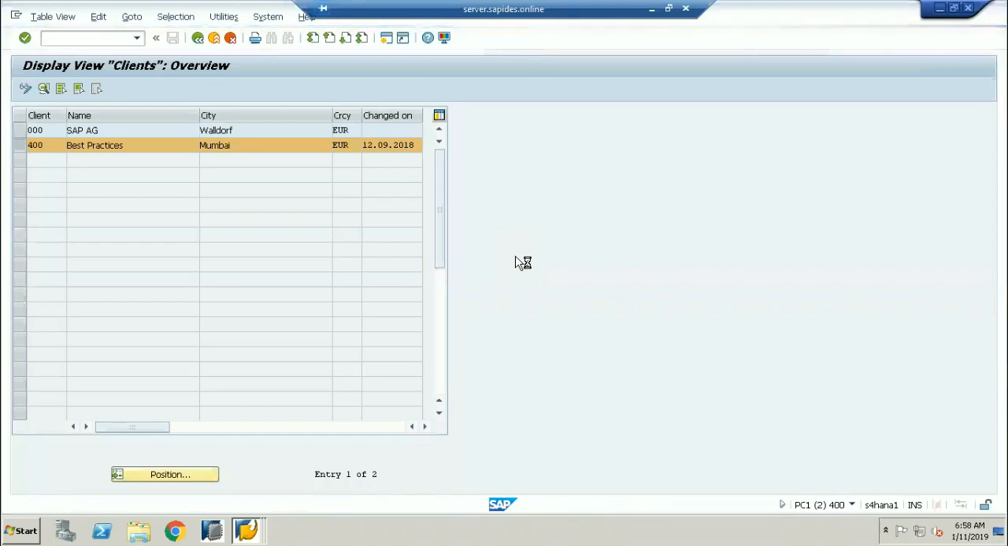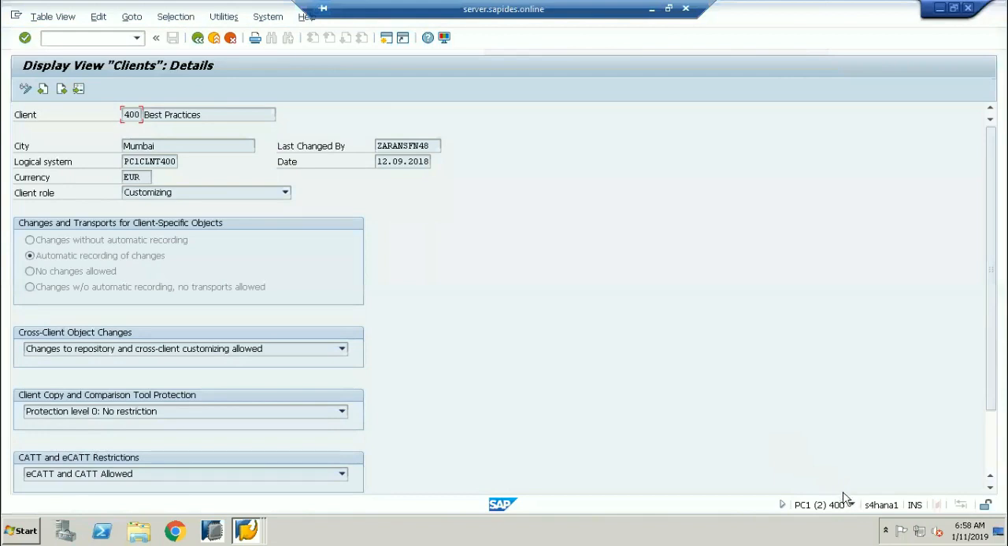Can you change your status bar to transaction code so we can see the transaction code instead of client? Sure. Okay, right, one second. So just let it get executed. I'll change it. Okay, so here I'm changing to the transaction code.